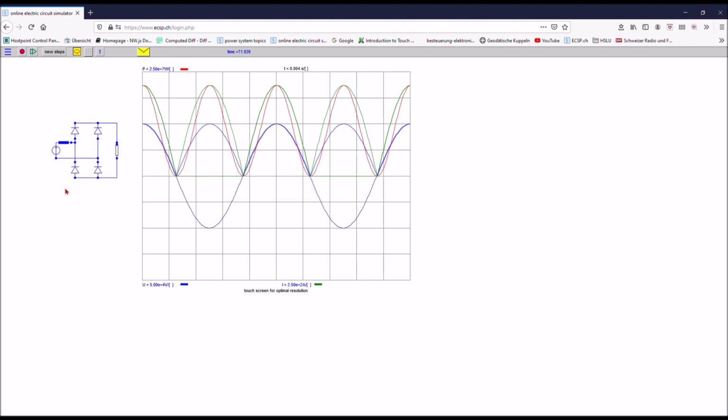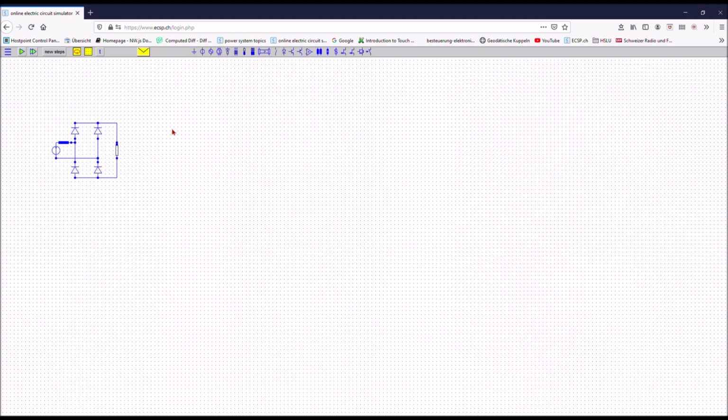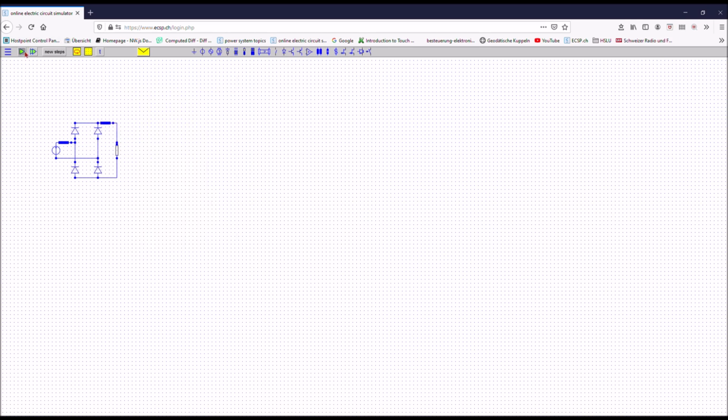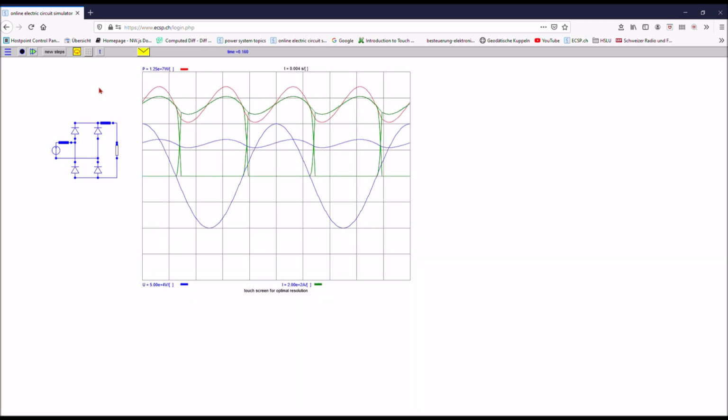Let's have a closer look at the diodes. Normally these two diodes are on, whereas at the same time these other two diodes are off, and vice versa. If I want to have a smoother current through the load, I add a reactor. Put the reactor to 1 Henry to start with, and you will immediately see how much smoother the current is now through the load.